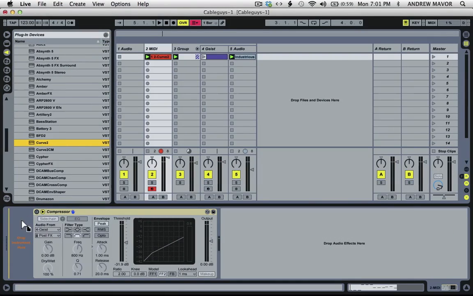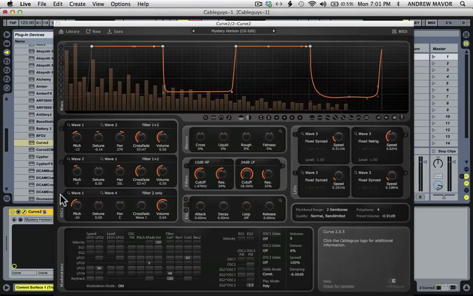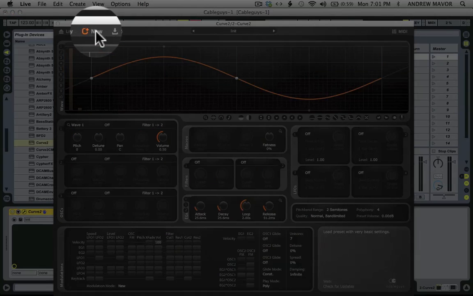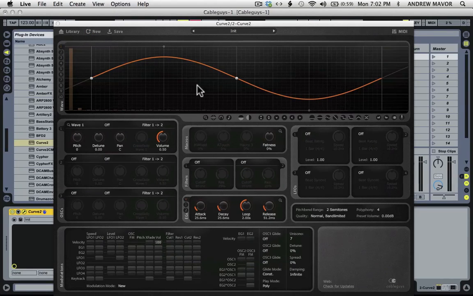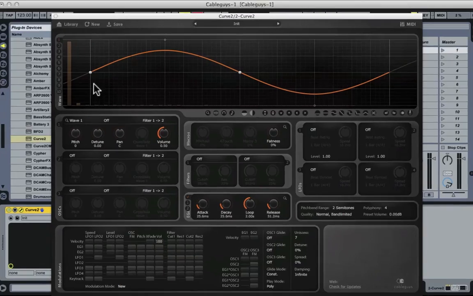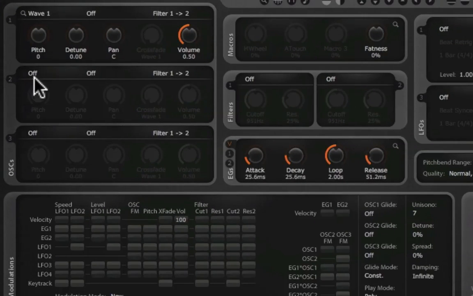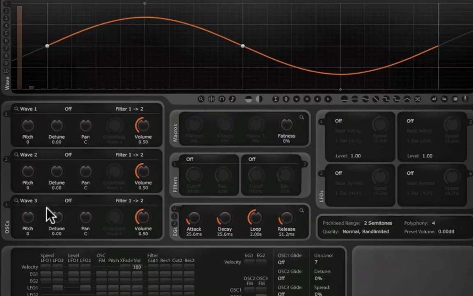So to begin with, I'm just going to pull up an instance of Curve 2 here. And as you can see, we have a preset loaded up. I'm going to want to switch it over to an initialization patch. So I'm just going to press new here. And we're going to start adding in a couple extra oscillators to begin with. So I'm going to activate wave 2 for oscillator 2 and wave 3 for oscillator 3.